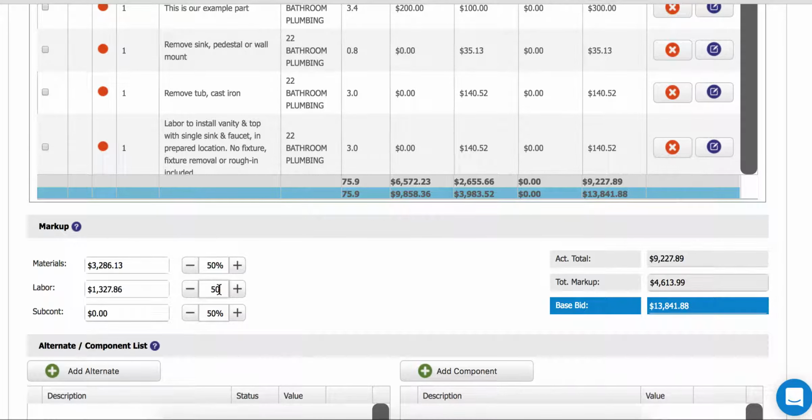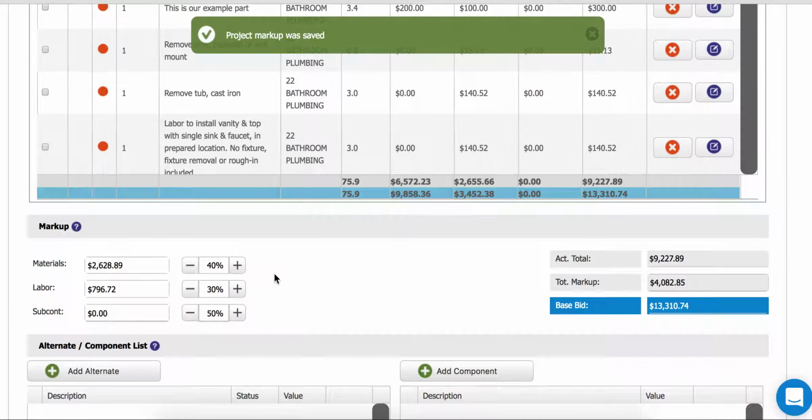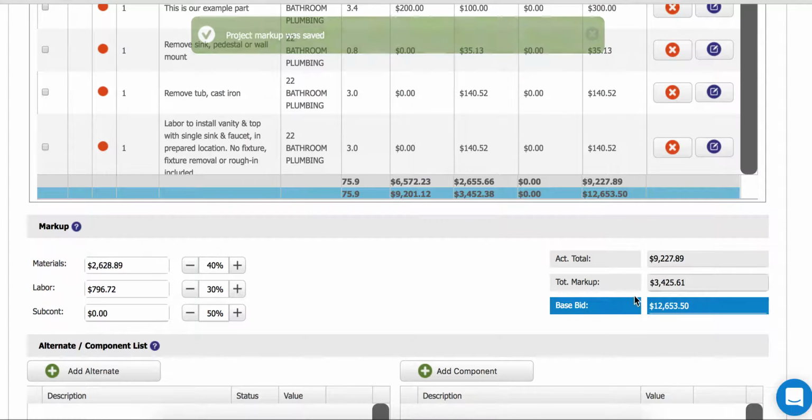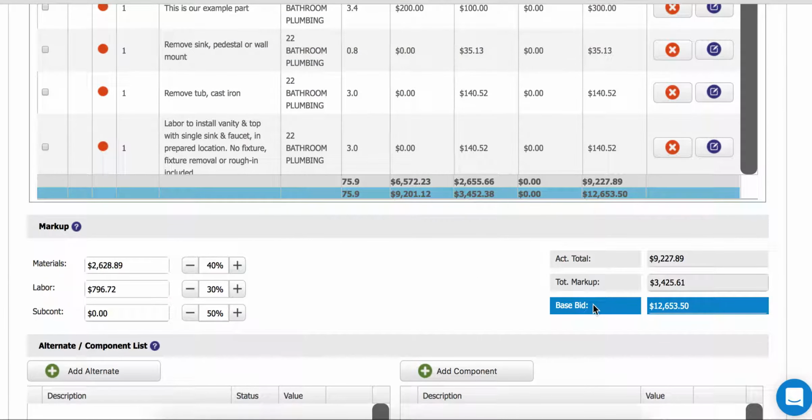But let's say we wanted to mark up our labor maybe 30%, and then let's do our material 40%. Whatever you determine this to be, it's automatically going to calculate over here, and then it's going to place it in your base bid. So the base bid is the number that we're going to present to our customer, and that's the combination of the actual total and the total markup.